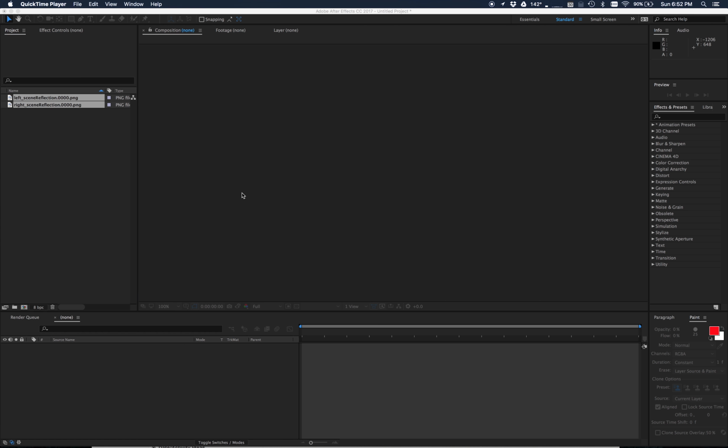Okay, so now we're in After Effects. I have already imported my image sequences. I actually just rendered out one image from each eye, so I didn't have to do the full sequence, but it would be essentially the same thing. These would just be sequences for you instead of single images.